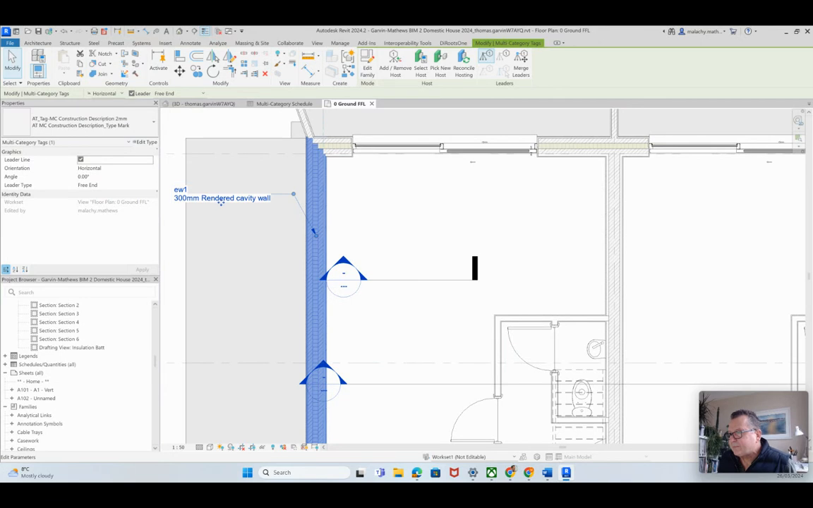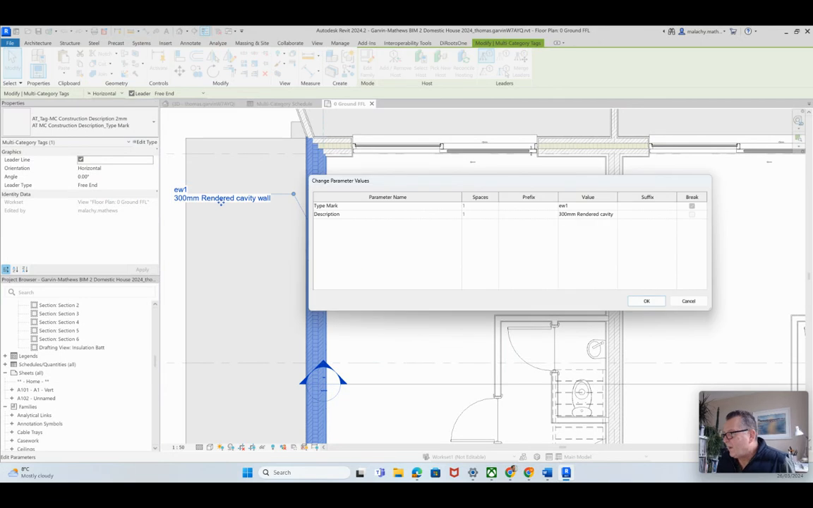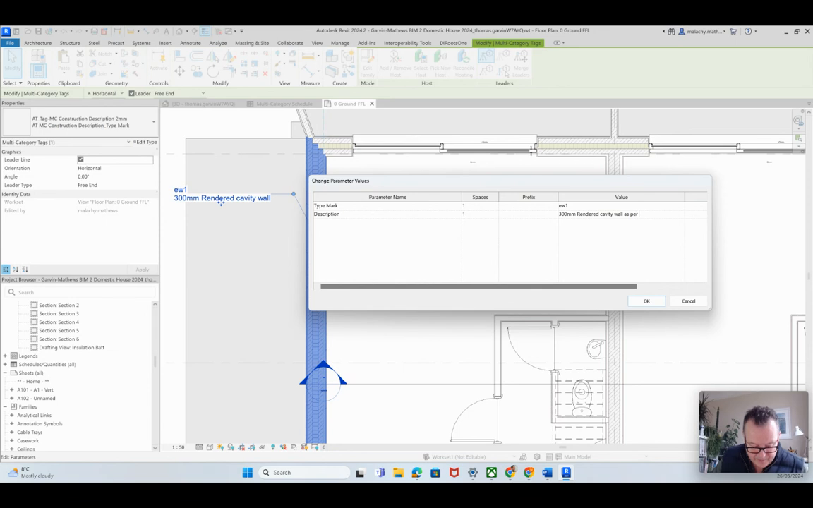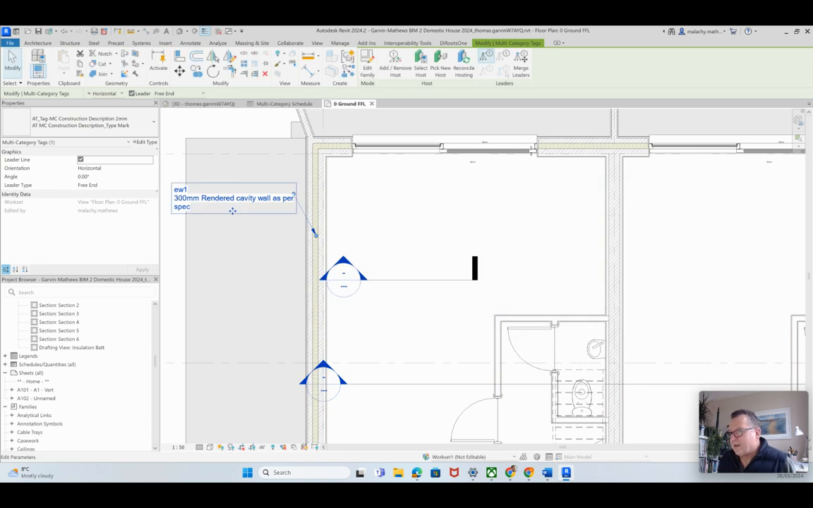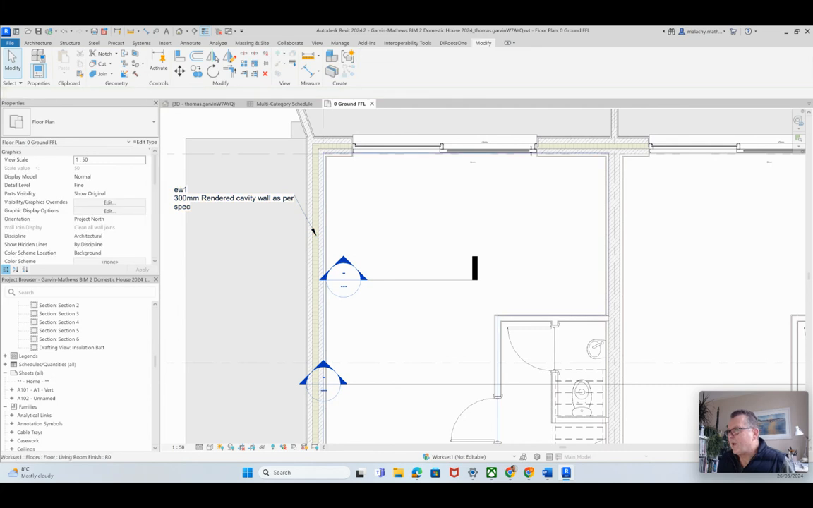there you go. Here's the value, so I can update the note here. 300 rendered cavity wall. I'll just put as their spec, just to update this. And okay, and you can see it's updated here, and it'll also update in the schedule as well.